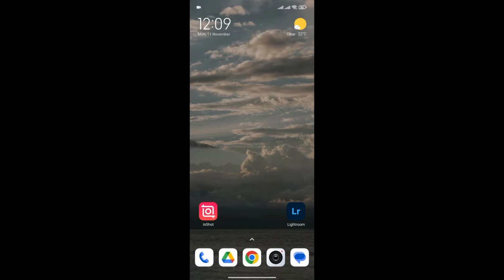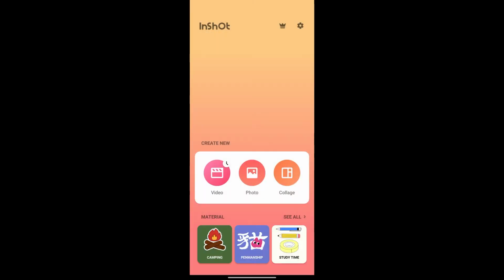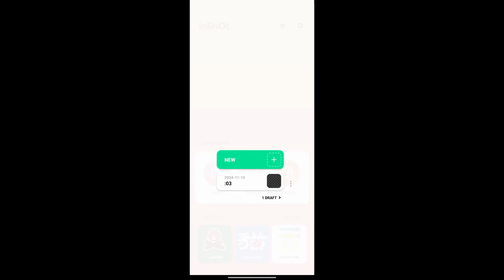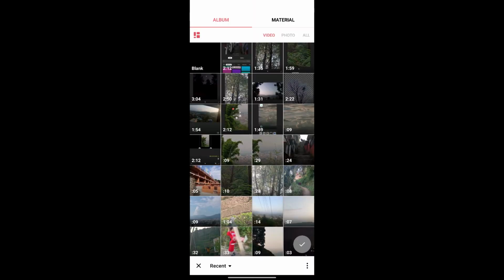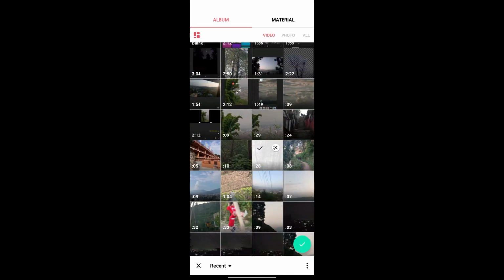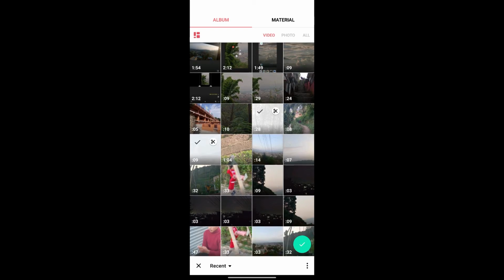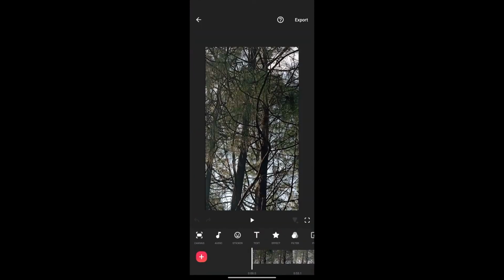At first, open the InShot app on your phone. Now, click on the video option. Here, click on New to create a new project. Now select multiple videos. Just like this, click here to add it to your timeline.